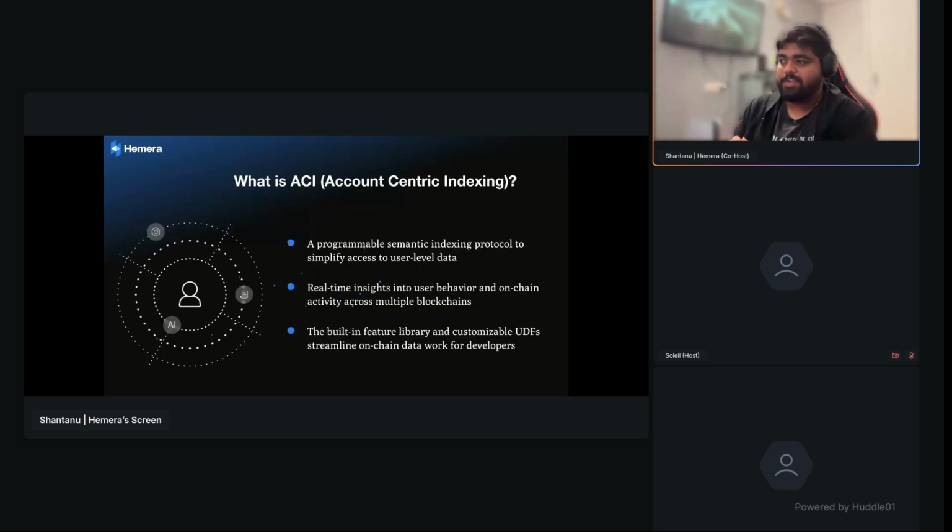We also spoke about what ACI is, but just a quick roundup. ACI is a programmable semantic interface that Hemera provides, and on top of it, we have a set of built-in libraries and customizable UDFs that you can utilize to build your own applications.